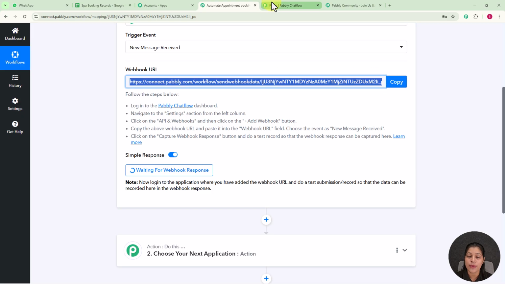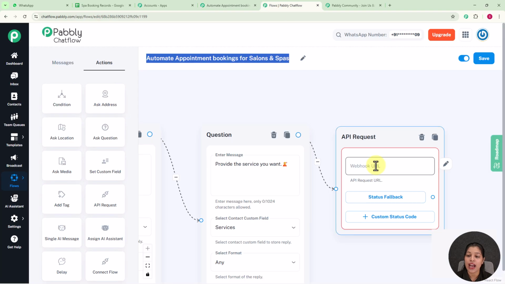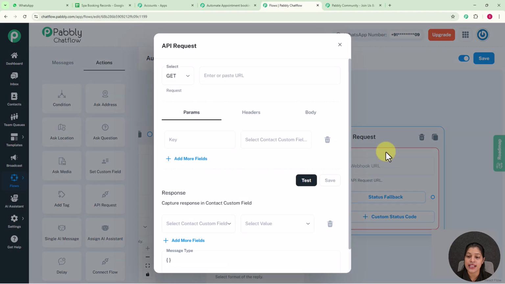Now let's move on to our Pabbly Chatflow again, and here I am going to just click over here, and as I have clicked over this, I am getting an API request section. So on this section it is asking me to select the method. So I will be selecting the method as post, as I want to post my data over the Google Sheet. And here we have to paste the webhook URL which we have recently received from the Pabbly Connect. So I have pasted my webhook URL.